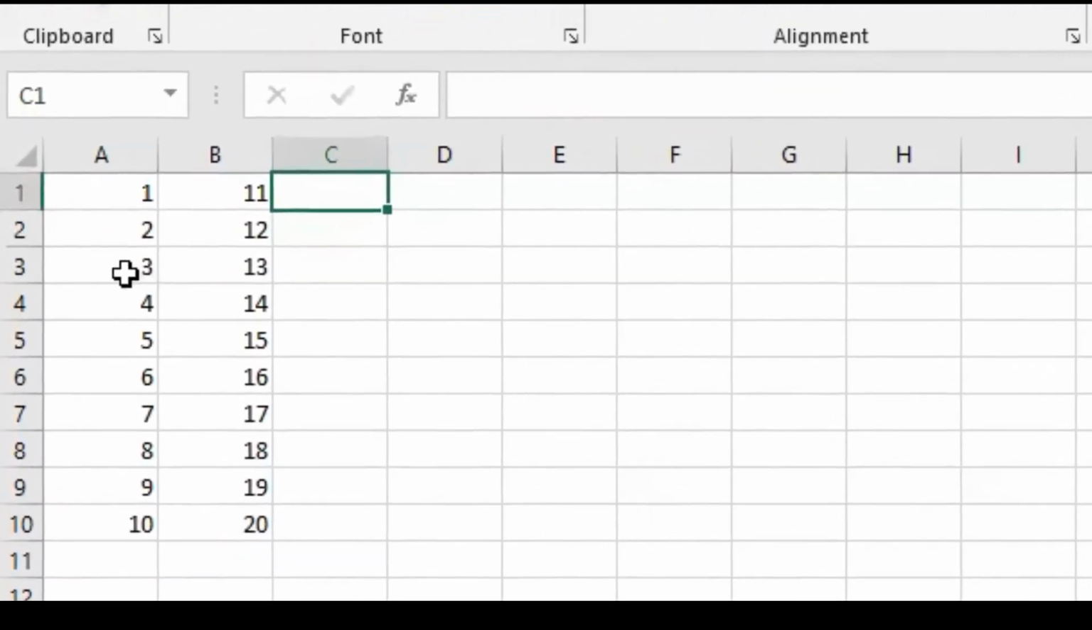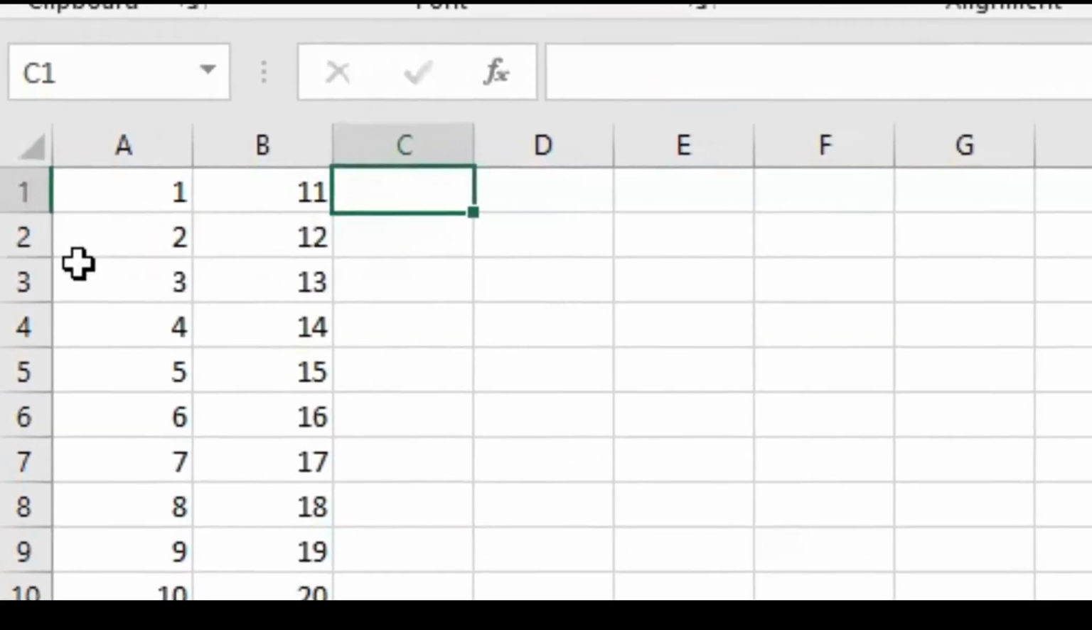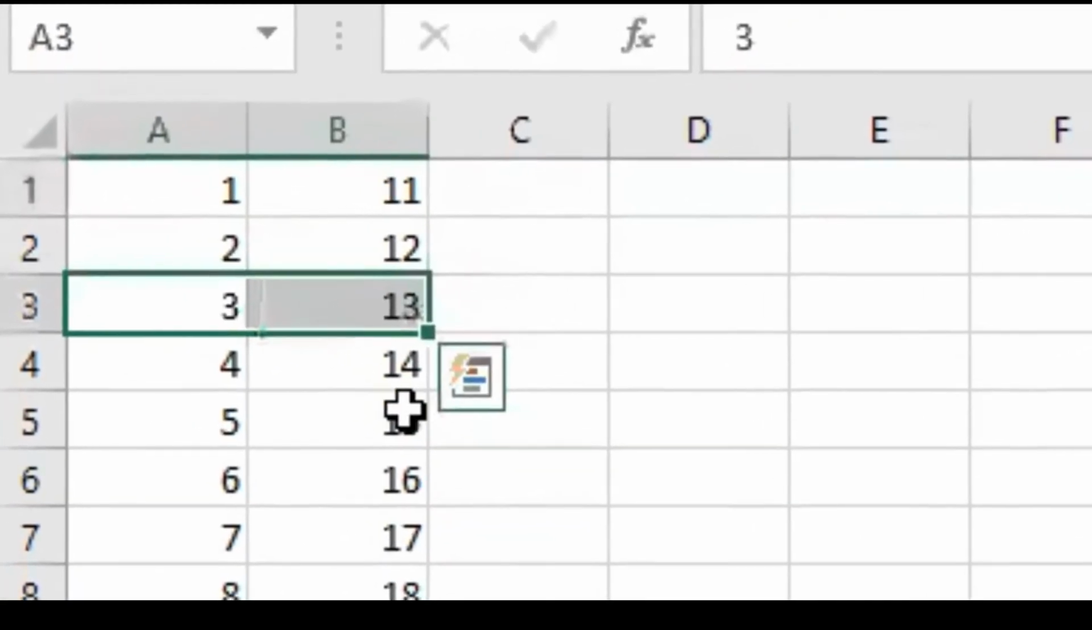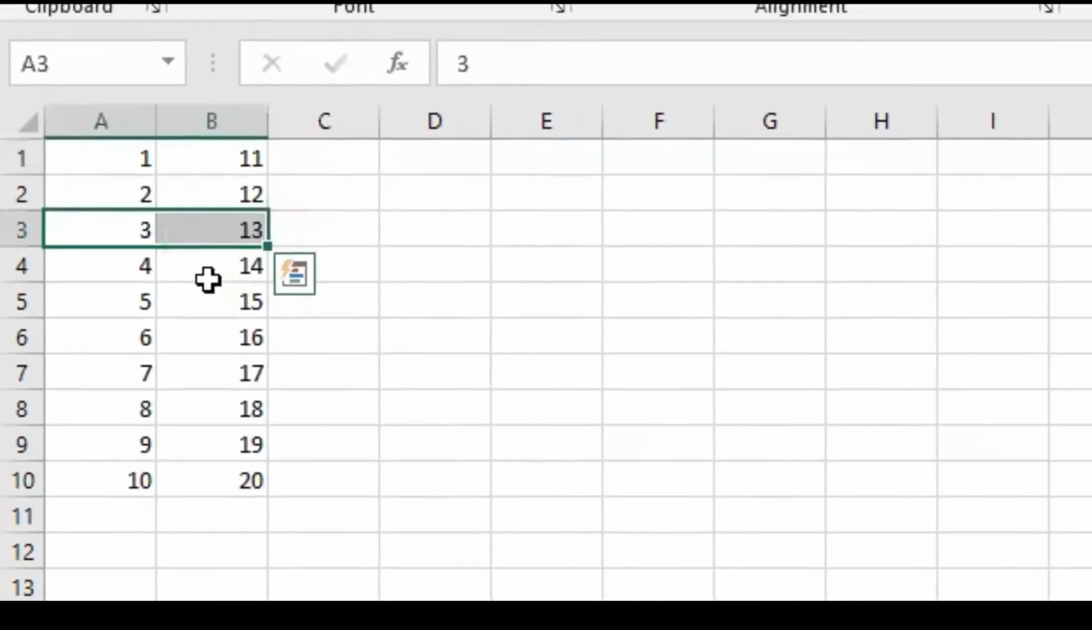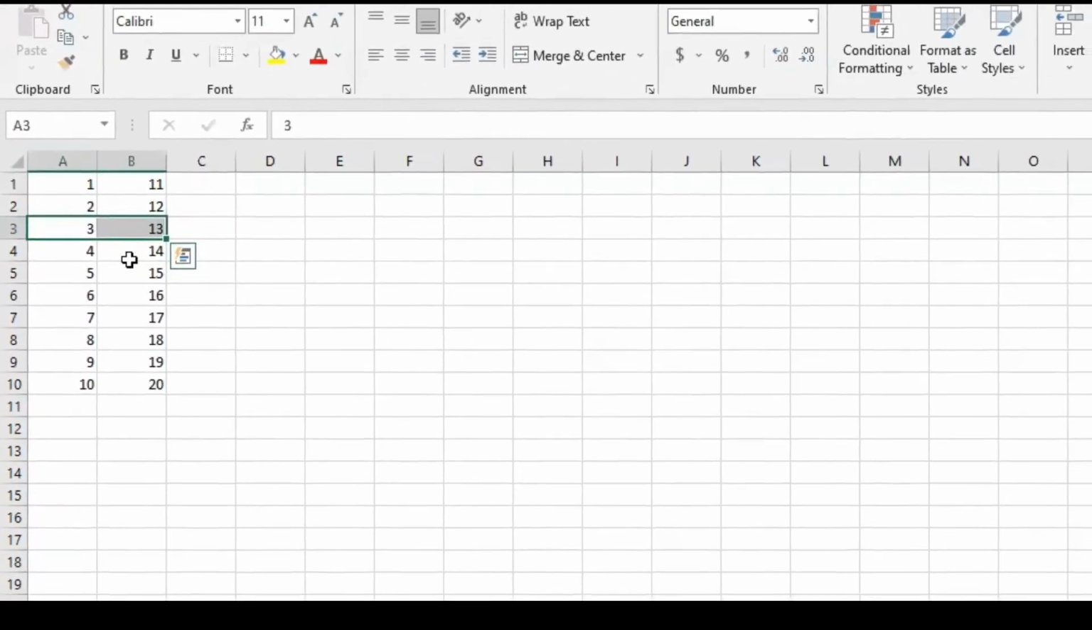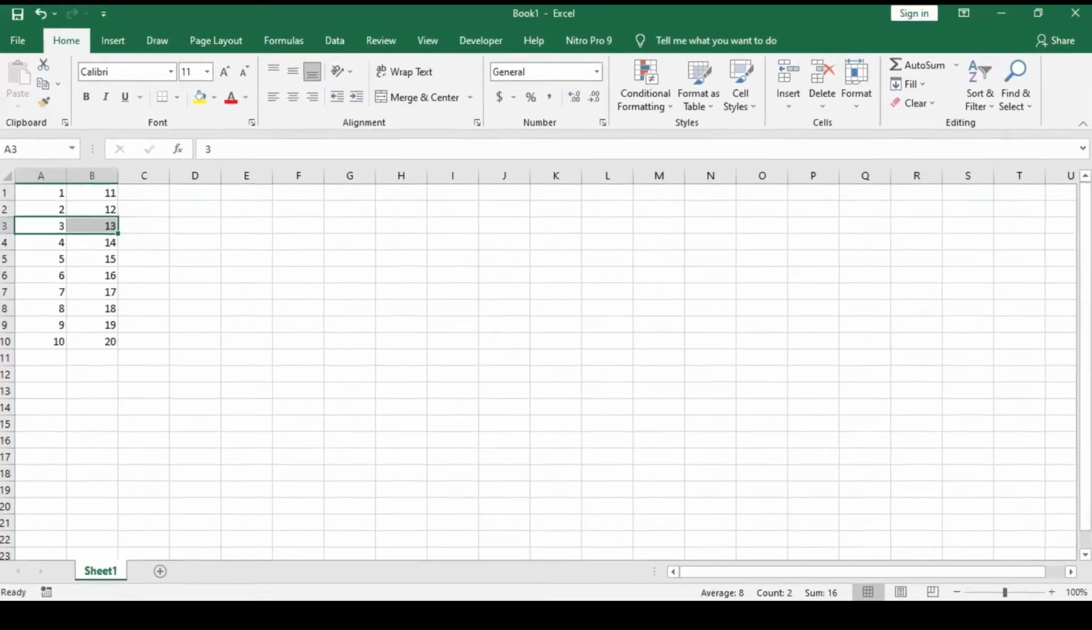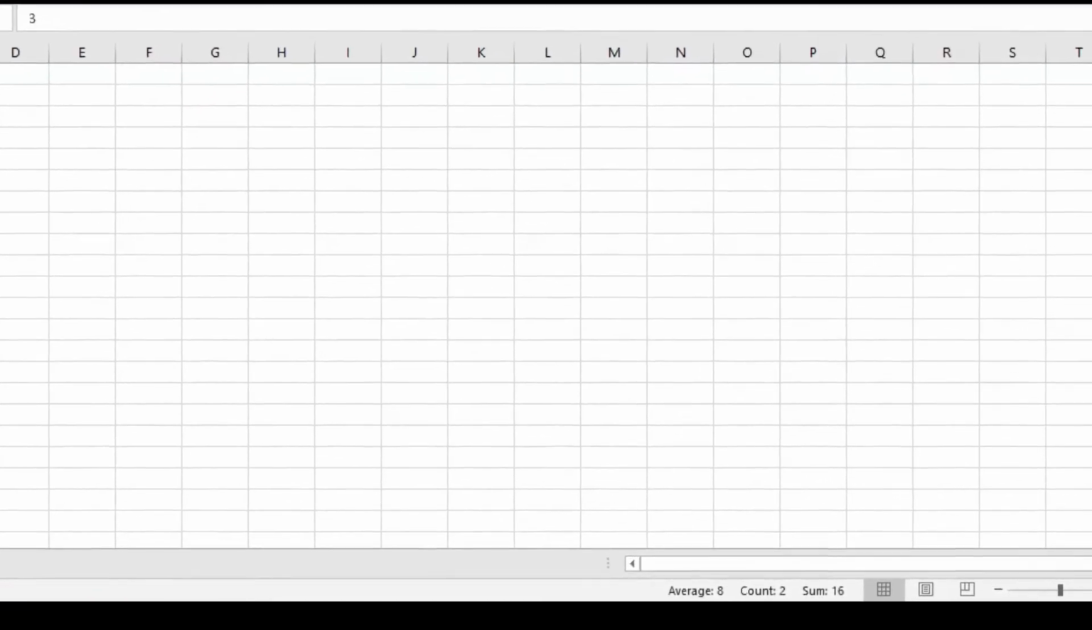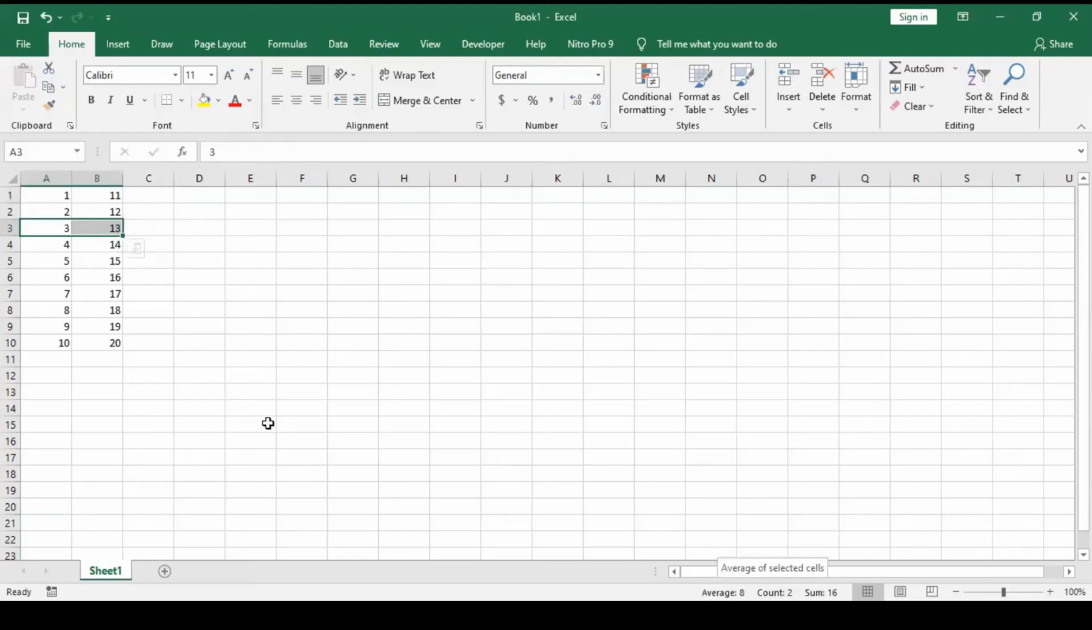Now let me select the combination of 3 and 13. As we know, the sum of 3 and 13 is 16. Now you can see here, the average, count and sum 16. So this is a quicker way to find the sum, count and average also.